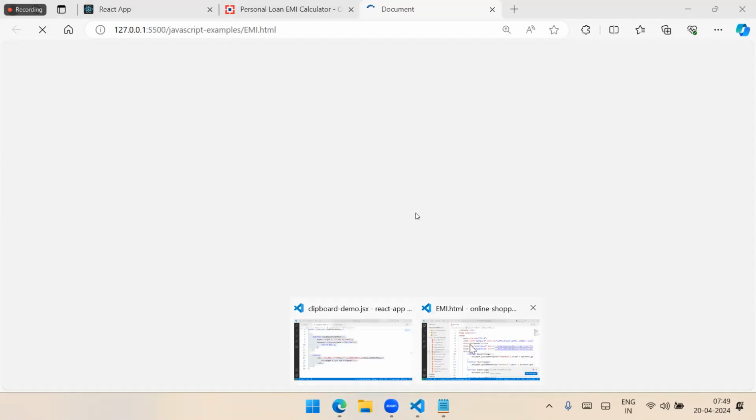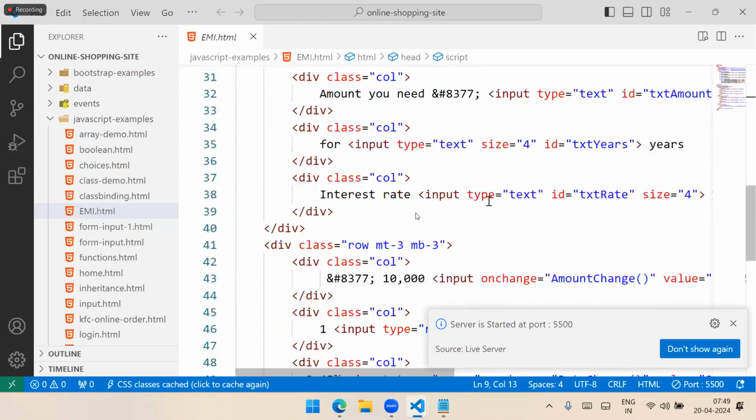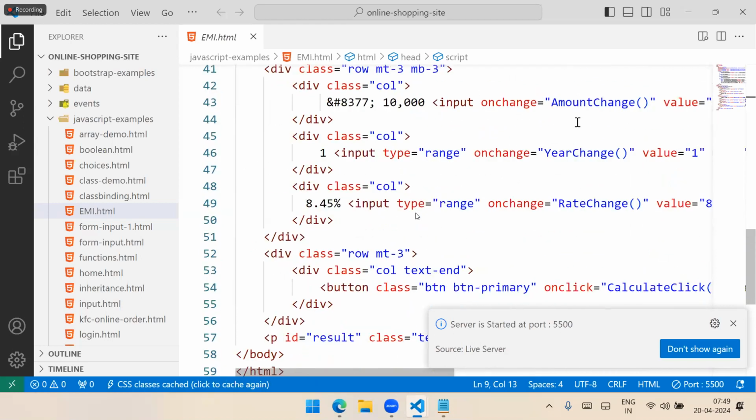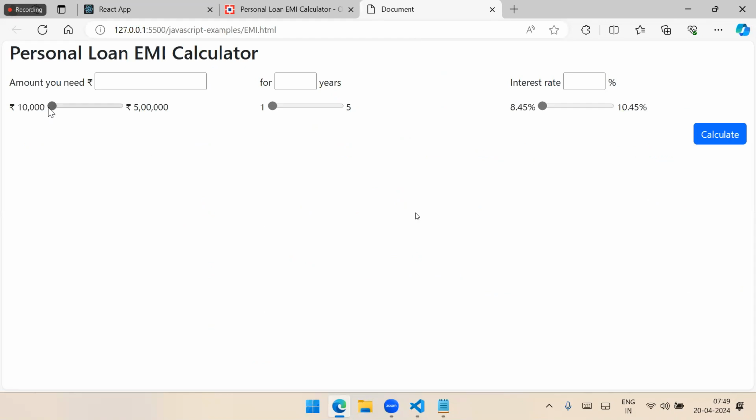Here all the events are on change. So we have amount change, year change, rate change. These are all on change. And this is the calculator. So that means the user can select the loan amount, the years, the interest rate, and click on calculate. It should get that and display.